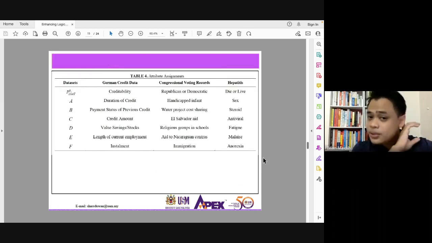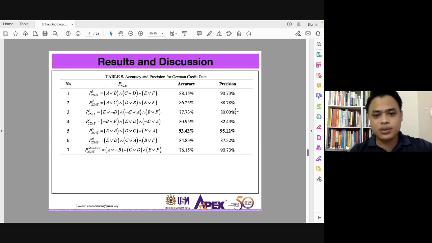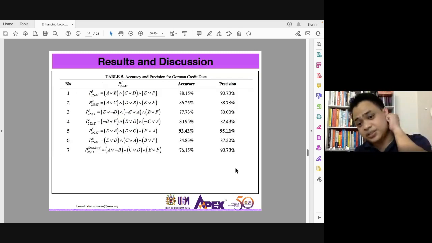So these are the data sets and these are the attributes. The attributes are duration of credit, payment status, credit amount, value saving. This one is more on the finance front, and the other one is all this. So let's look at the accuracy and the precision here.